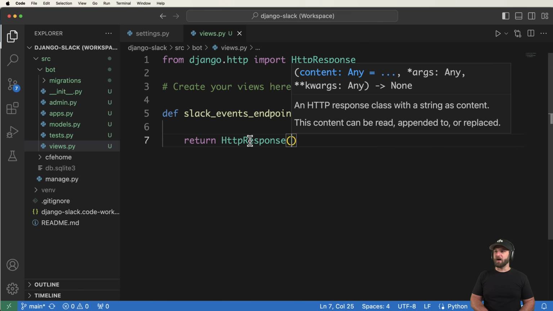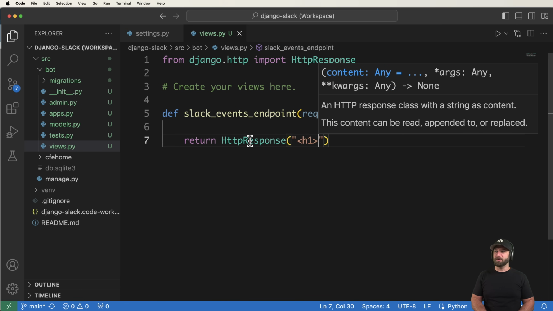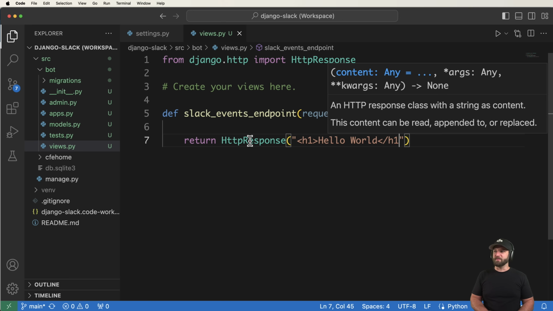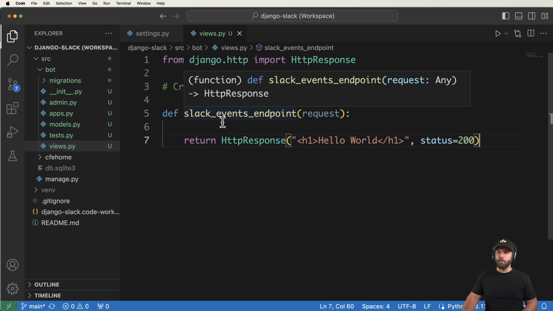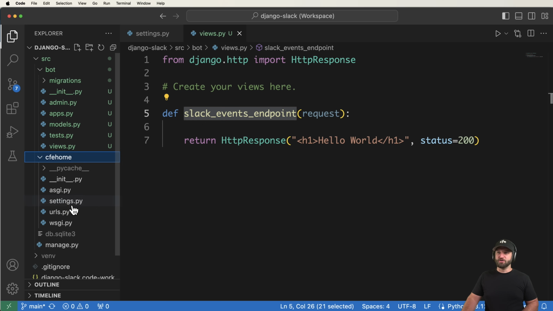And this is just going to respond with a basic string of, let's go ahead and do hello world, like we've seen before. And I'll give a status code of 200. Great. So now that I have this view here, I want to actually wrap this view into my URLs.